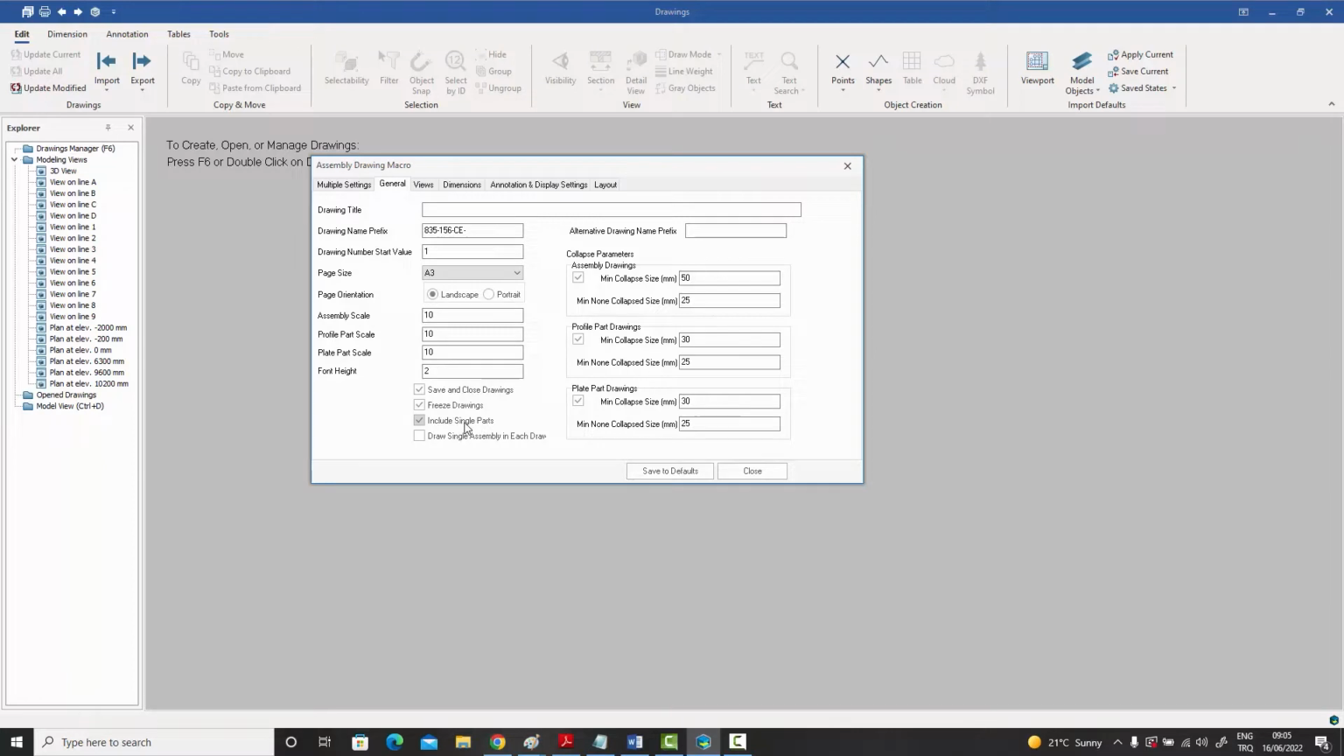You can include your single parts in the same assembly drawing or not, but let's say you choose to do so. Let's say you want to include the single part drawings of every single part on that assembly within that assembly drawing. In that case, you will also need to provide these two scales over here. One is for the profile part scales, and one is for plate part scales. So your individual single parts might be profiles themselves, or they could be plates, and depending on whatever they are, you can have different scales for them.